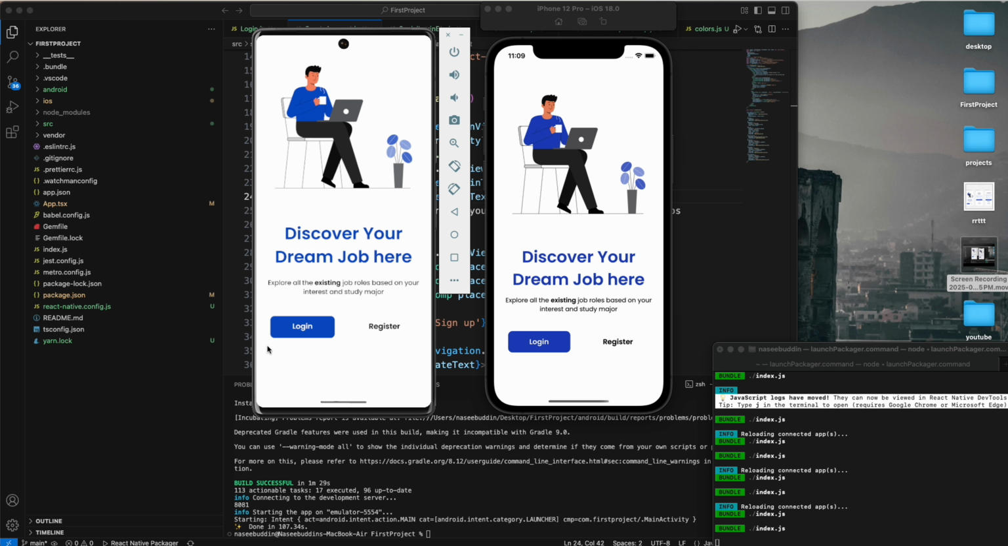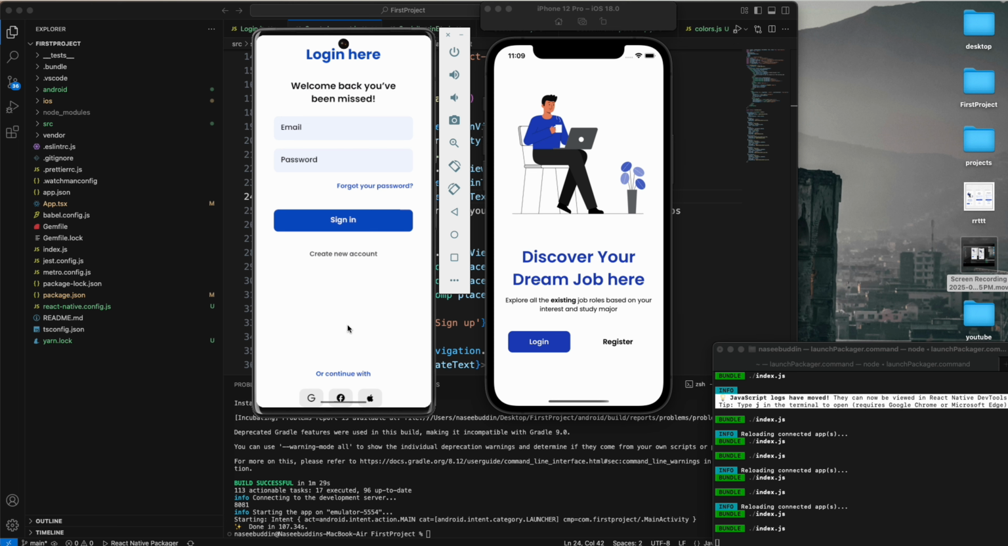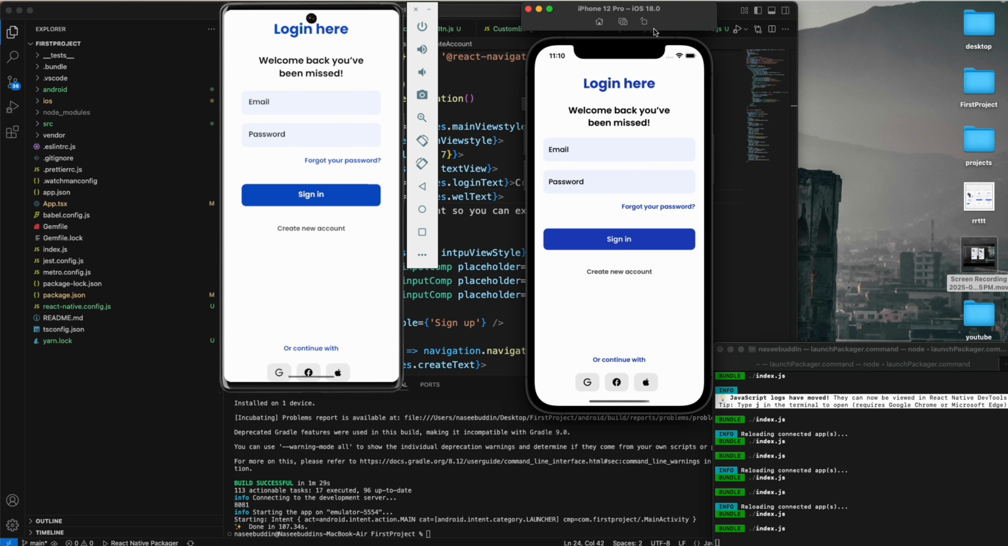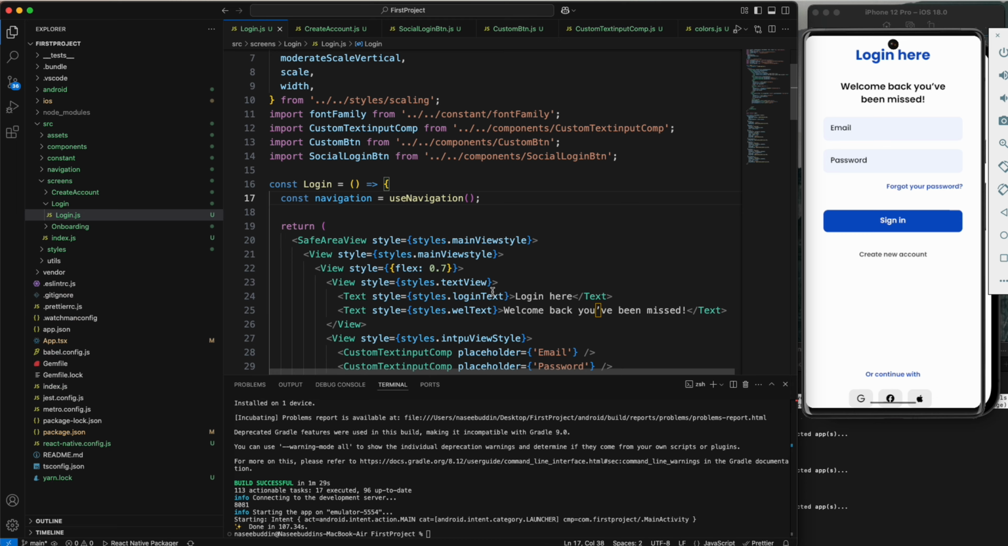So first we are going to the login screen. In the login screen we can see on an Android device, the top is touching the status bar, but in the iOS it's looking fine. First we are going to fix the Android screen. So this is my login screen.